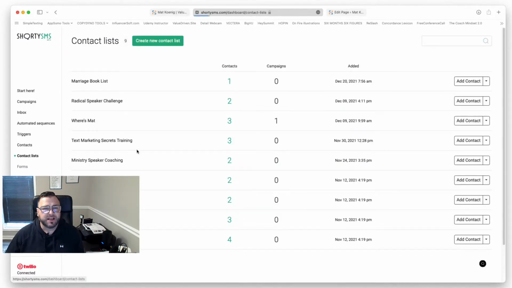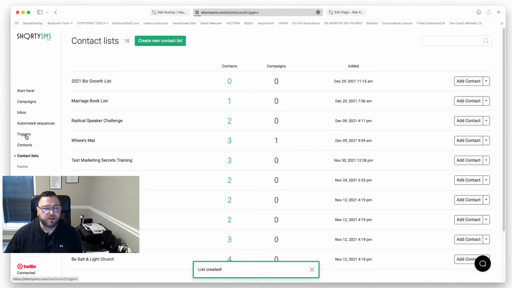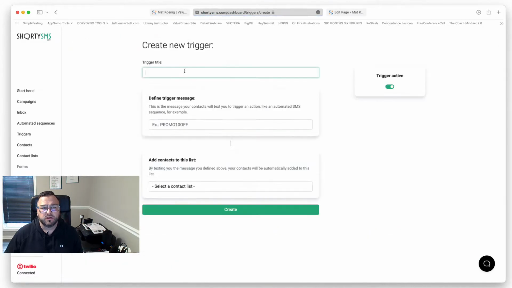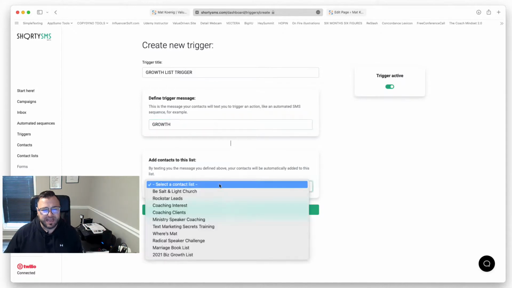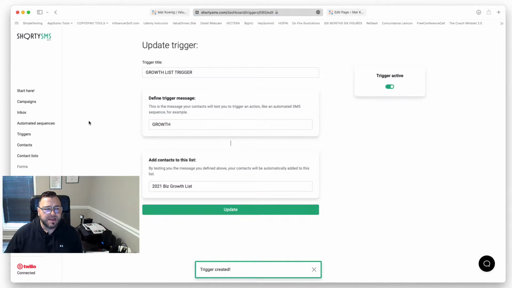Oh, nope. First, I'm going to create a contact list. So I'm going to call this 2021 biz growth list. Create list. Then I'm going to add a trigger, and actually I'm going to make the trigger the word growth. So here we go. Growth list trigger, and the word is growth that they have to text. That's going to add them to the list. 21 biz growth. Create. Now I've got to create a sequence because I've created the trigger.